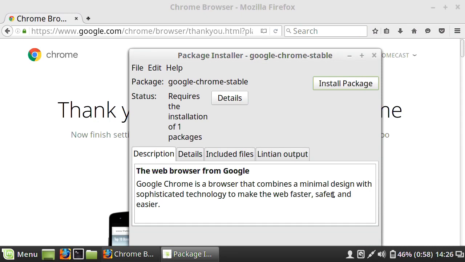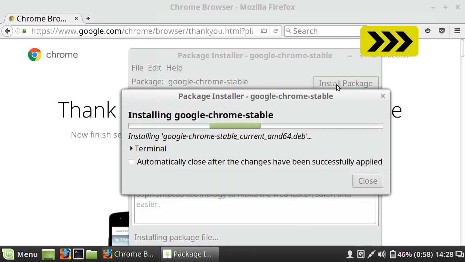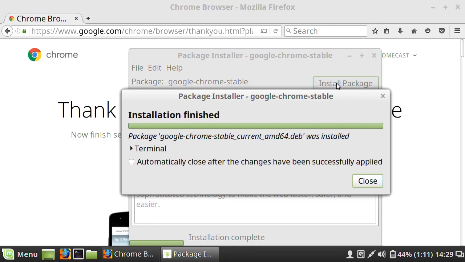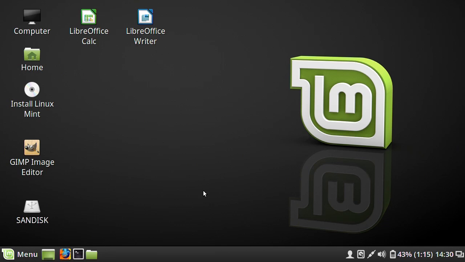And there we are, it's downloaded the files, it's in the package installer. I can just click Install Package now. And there we are, it seems to have finished. That seems to be pretty good. If we close that as well, we should now find we have Google Chrome on this machine.